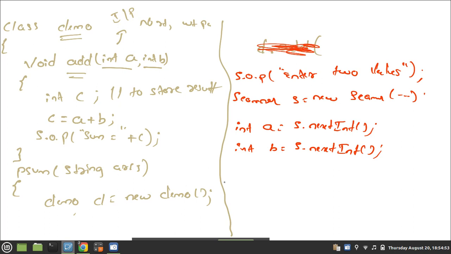However I have created the object, now I will call this function. What is the function name? Add. So d dot add. It is expecting how many values? Two values of type integer. Our values are stored in which variable? A and B. So directly I will be mentioning as A comma B. So this closes your main and this closes your class.